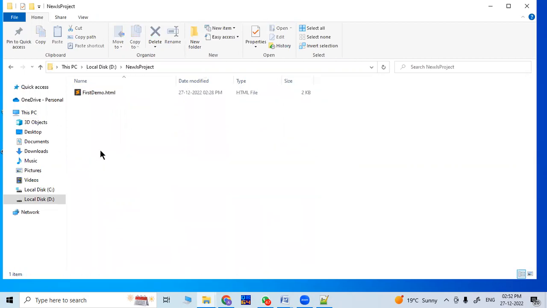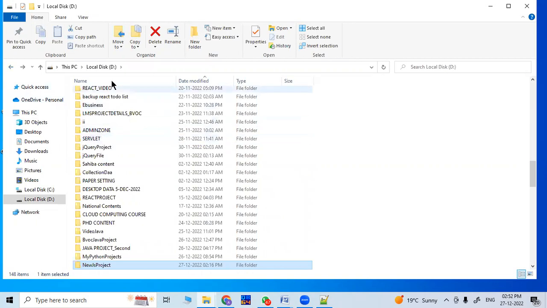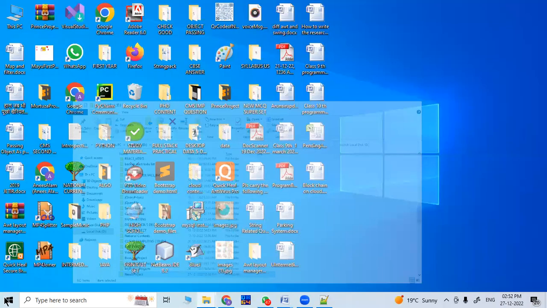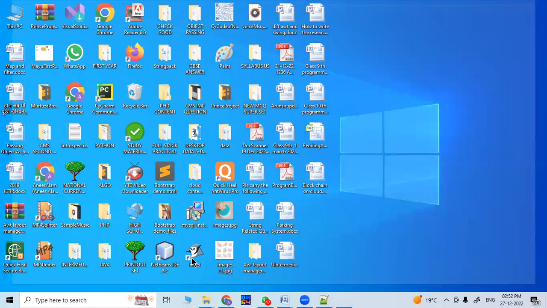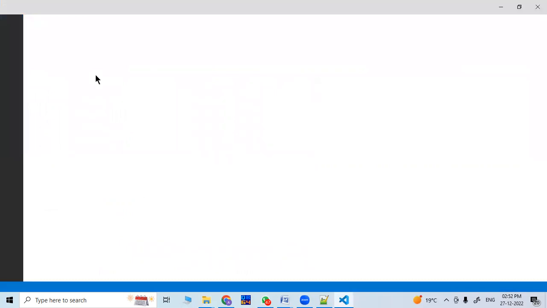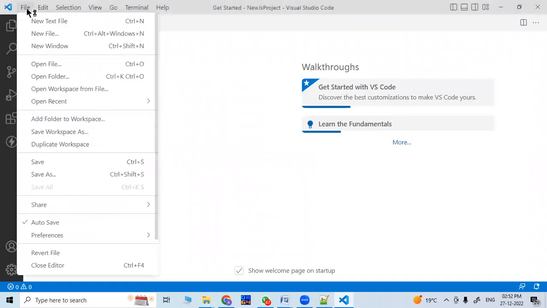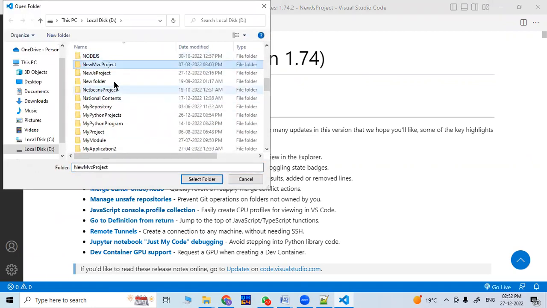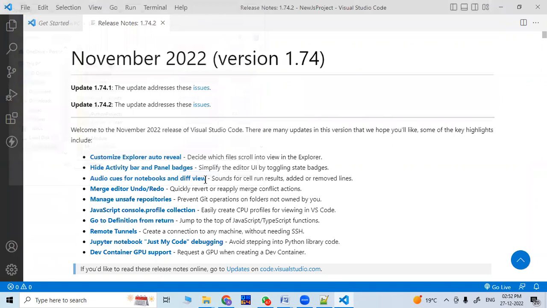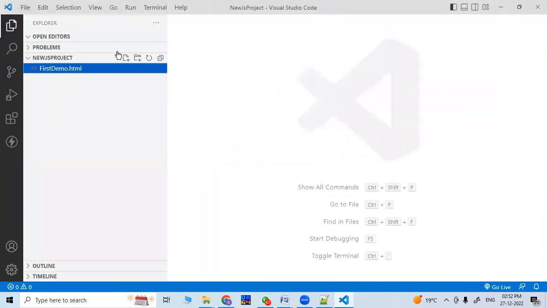New JS project. I have created a folder, new JS project, in the D drive. So I have to access this project in the Visual Studio Code editor. It's already open. Open folder, new JS project. Yeah, it's open. Now I have to create a new file.